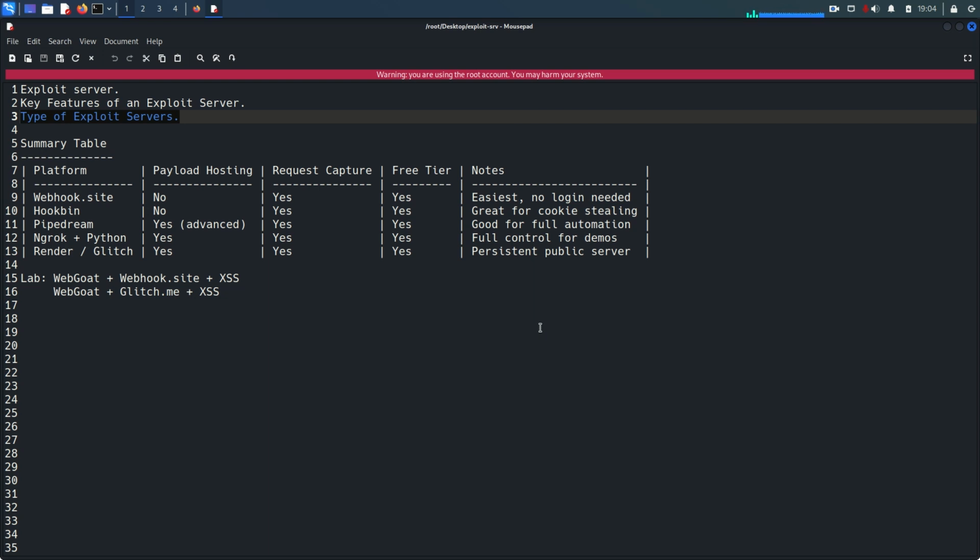Exploit type, again, RFI, LFI. So you can host malicious files for local or remote file inclusion attacks, like hosting a PHP reverse shell for remote code execution. Similarly, for cross-site scripting and SQL injection attacks. So the category of the exploit server depends on the type of attack and delivery method.